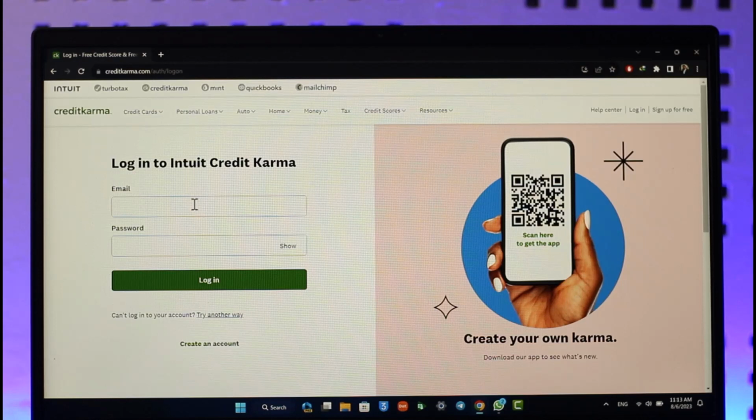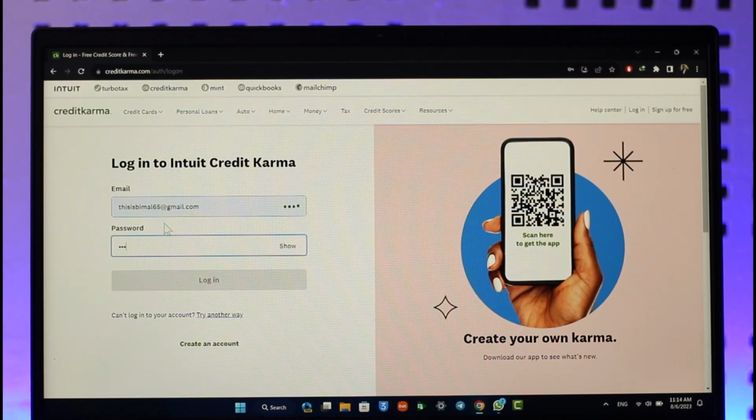So just go ahead and make sure to enter your email address as well as your password. Once you enter your email address and password, if you're not sure what password you've typed in, you can click the show button, but if your details are correct, you can click the login button and you'll be successfully signed into your Credit Karma account. That's all it takes to log into your Credit Karma account.